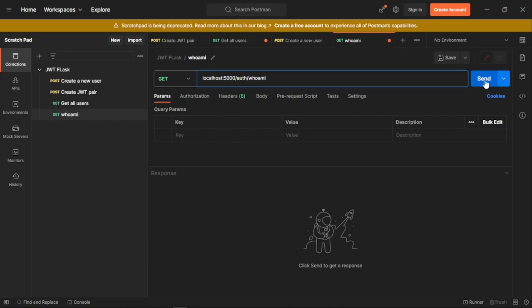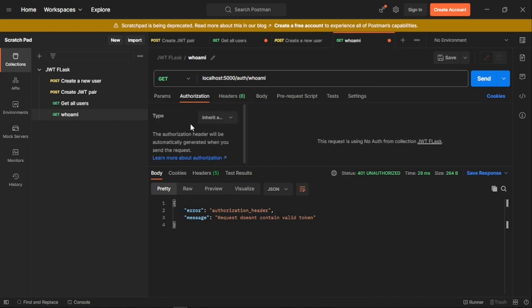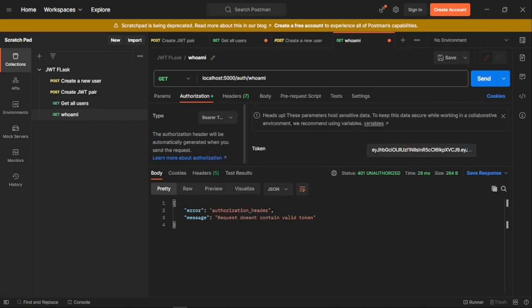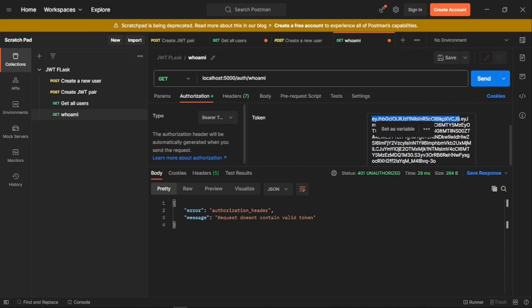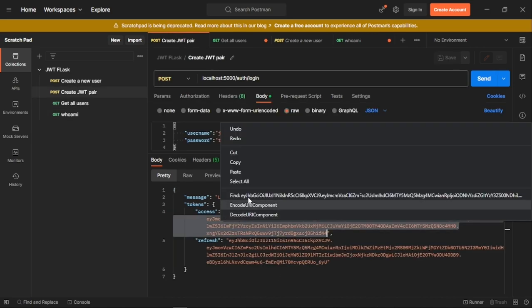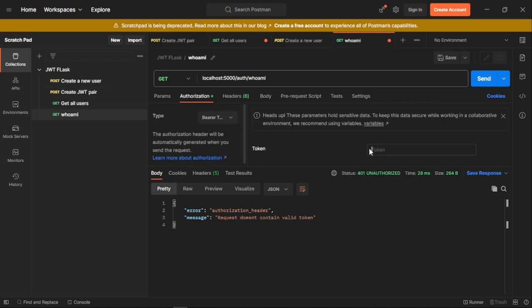So if we try to get this right now, we shall basically be told that we do not contain a valid token, so we need to provide one. So what I'll do is to go within our authorization, and then I'll select that we're going to use bearer token auth, and then we shall have to provide our token right here. So I'll go where I created the token, I'll copy the token, and then I'll basically come and provide it right here, and then send the request.